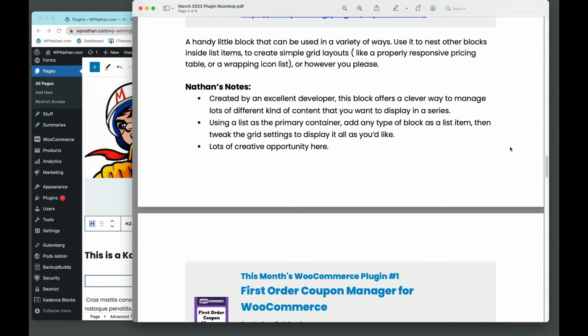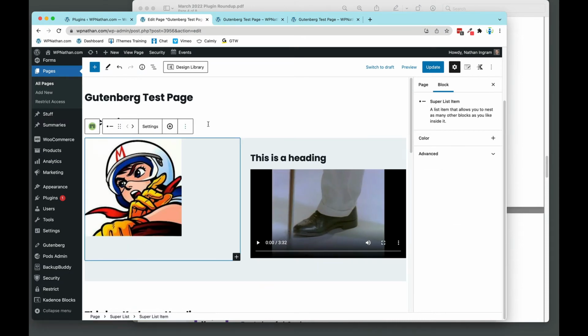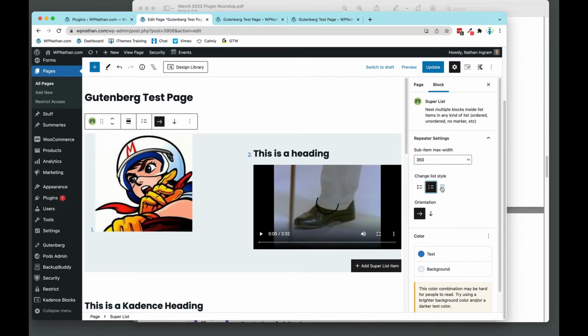My own worst enemy asks, will it let you take the bullet off just the image? No, so it's a list, so the whole list has to be one thing or the other.